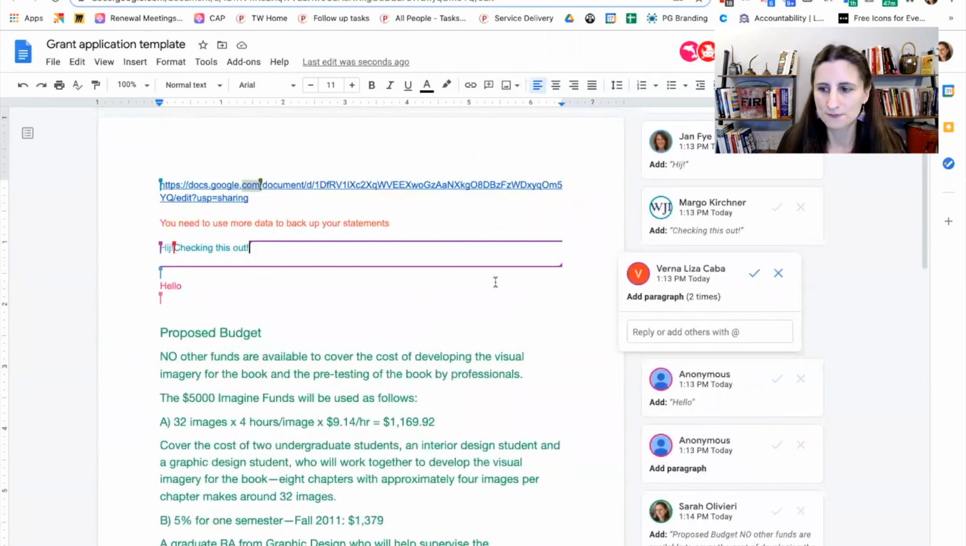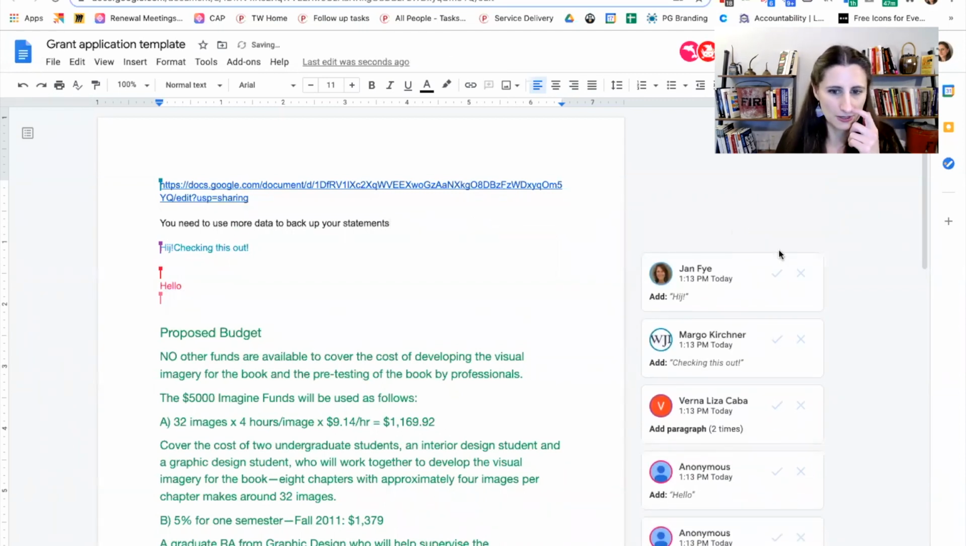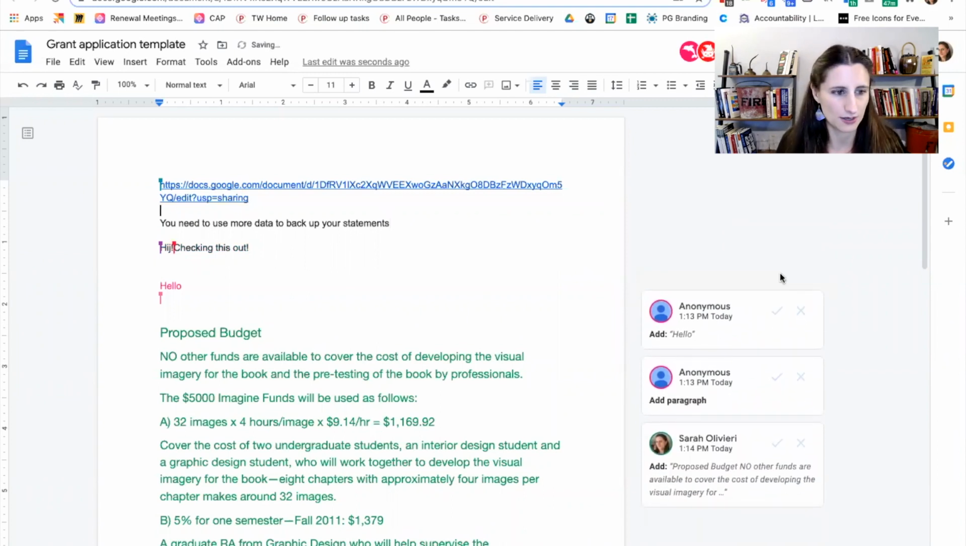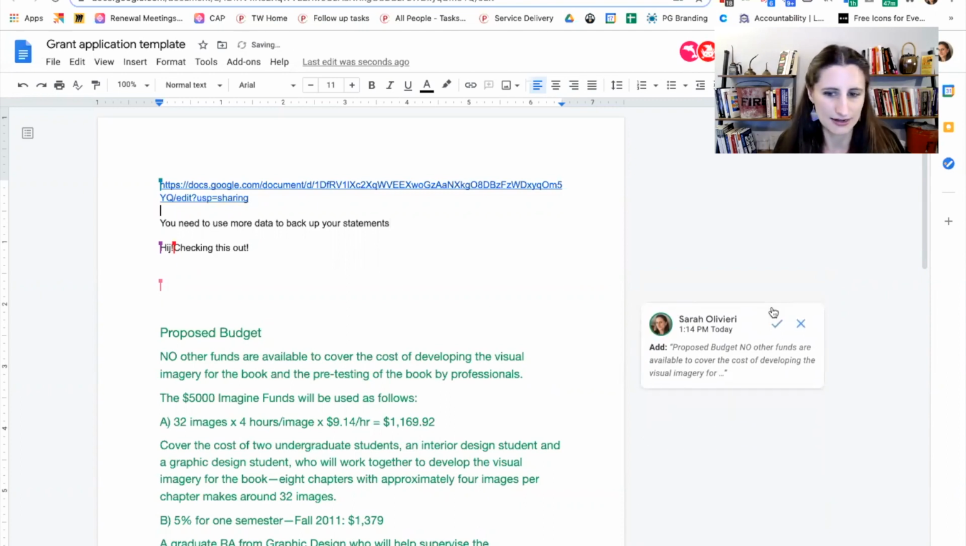So what you're writing, and then what's giving me control is now if I'm the master editor of this document, I can say, oh, Jennifer says I need to use more data. I like that comment. So I'm going to approve. I'm going to approve, and this is becoming part of the document. I'm going to anonymous. Hello. We're not going to say that. Somebody else added a paragraph.